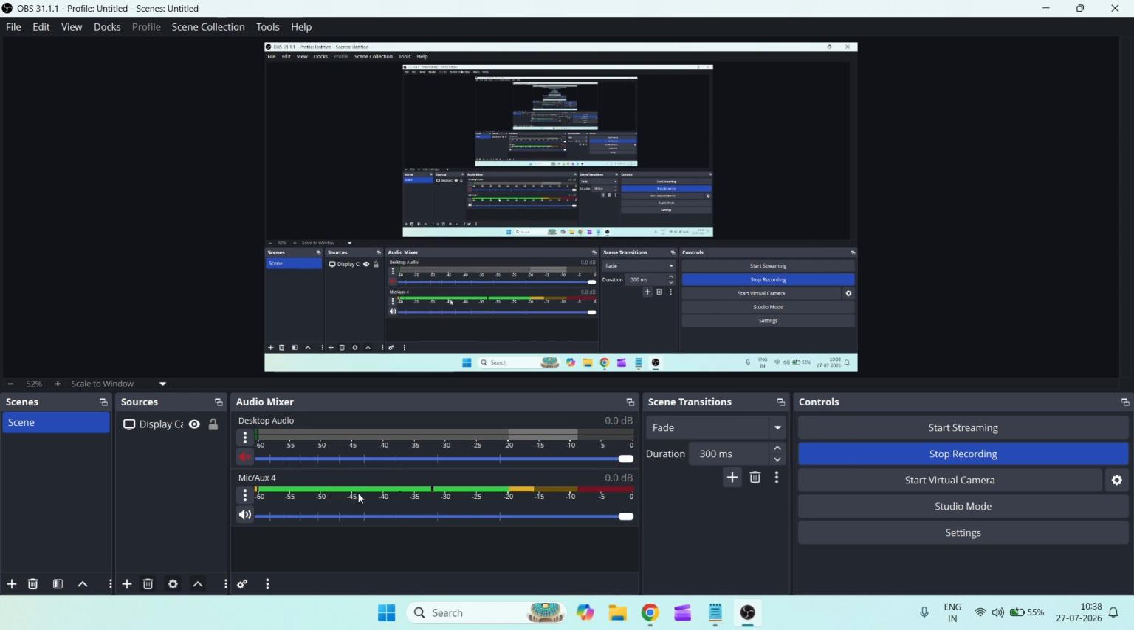See here, now this bar is showing my audio levels. If I speak too much, sometimes there is a possibility that my voice may touch this red line. That won't be nice when you're live streaming or recording audio. It means if your voice pitch level goes too high, it will go into the red, and that will be a lot of distraction for your viewers. So for that you need to apply some filters.